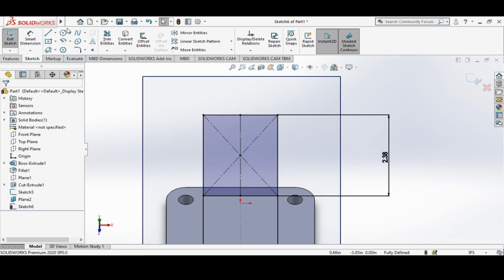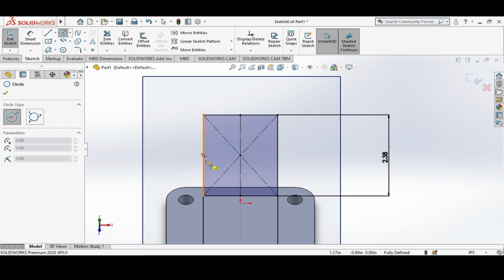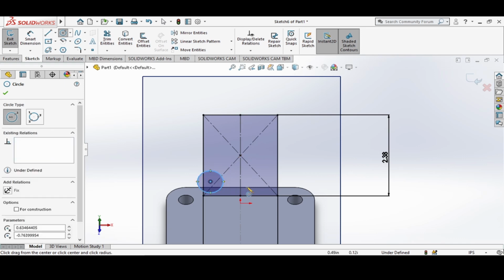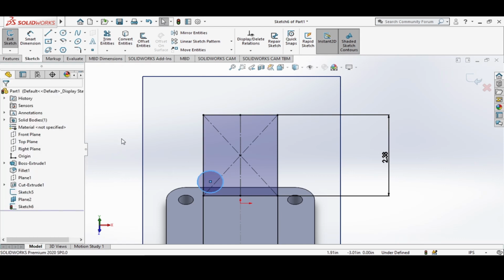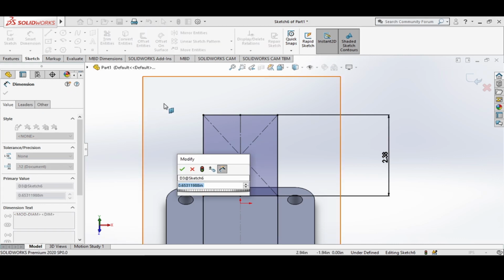The next step is to make again the 4 circles near the 4 corners of our rectangle. We will use the center circle. Specify its center point randomly for the meantime, as well as its radius. And now we will specify its correct radius, which is 0.31.